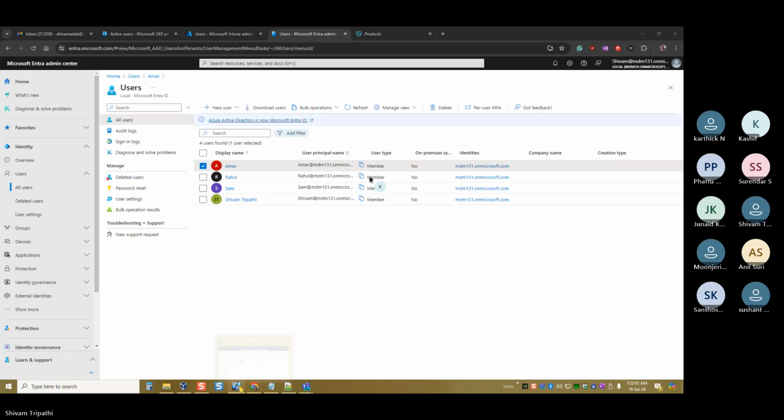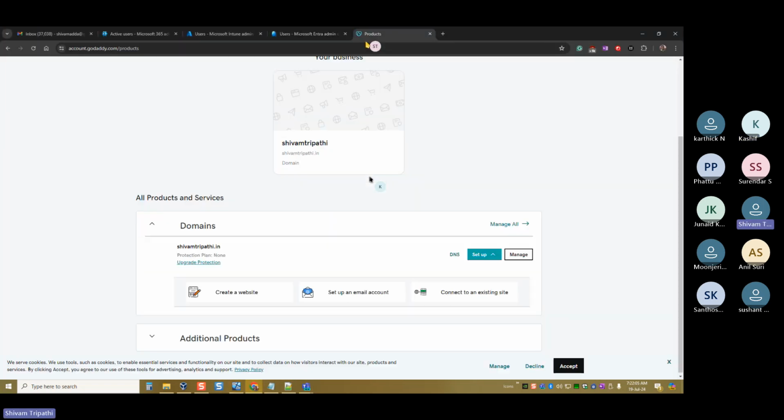Got it. And sir, I've taken this domain name as well. Oh, okay. You have purchased the domain. Yes, sir. So this is an extra step, guys. So shivamtripathi.in. When did you take the domain? Just now, like a few minutes back, in the morning. Okay.